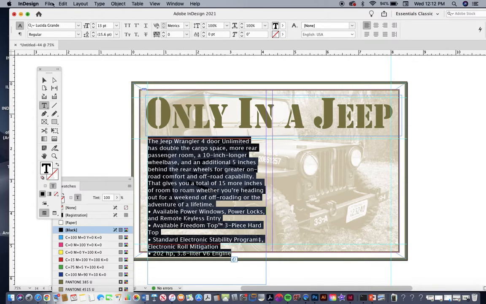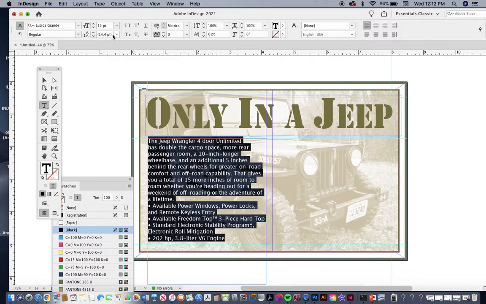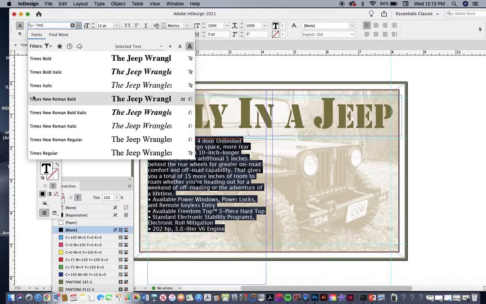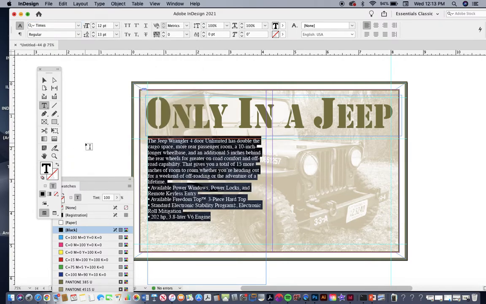Okay, so going to go 12 point for the copy, and the leading is going to be 13. Remember, we never use auto leading. Okay, and we want to make it Times. And we'll go Times Regular. There we go. Okay, it's also calling for a 3-line drop cap.